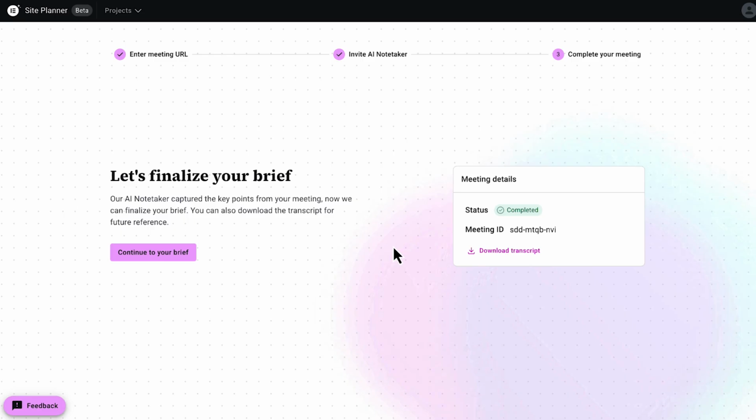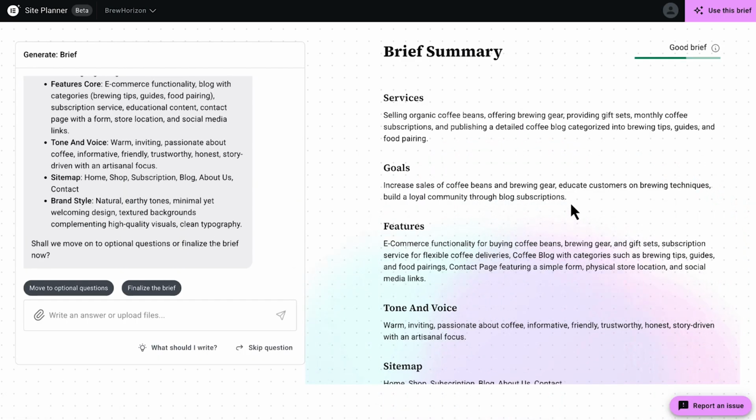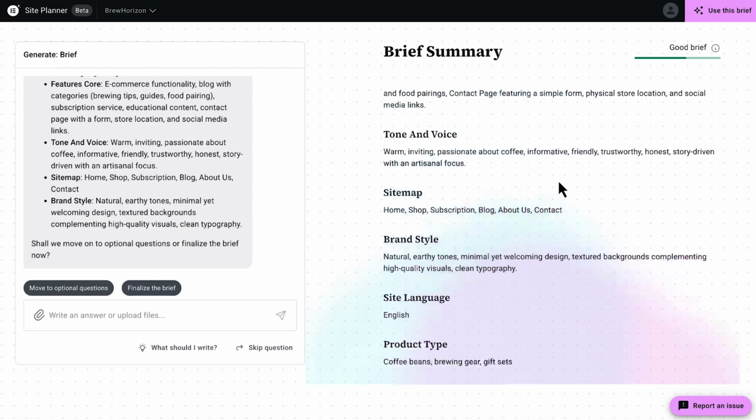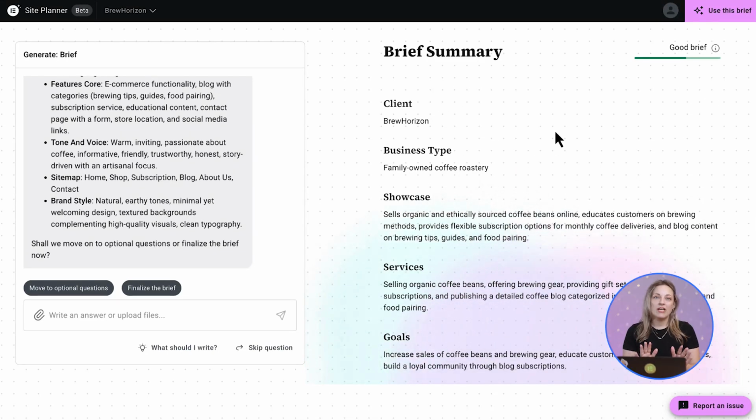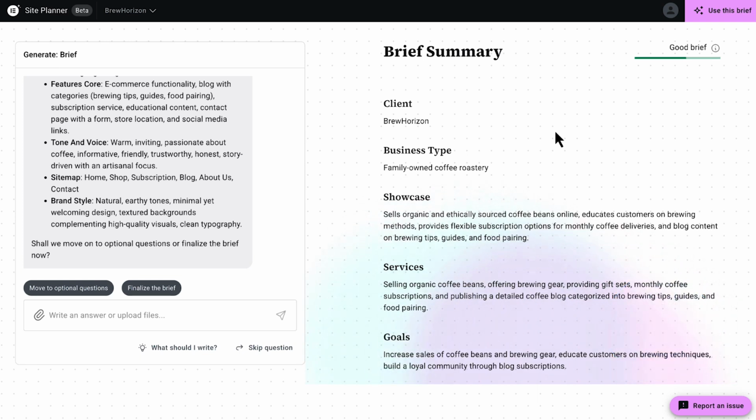All right, so when you're done, click to end the meeting, check your email, click to view the meeting details, and there's an option to download the script, or you can just continue to the brief. So I'm gonna click to continue, and as you can see, the brief summary is already ready and waiting. It's generated based on the meeting details I just had with my client. All right, so currently the brief is already good. Now feel free to use the chat to fine tune it and make it even better. When you're ready, click Use this brief here in the top right corner.